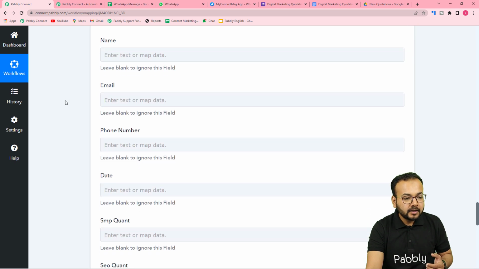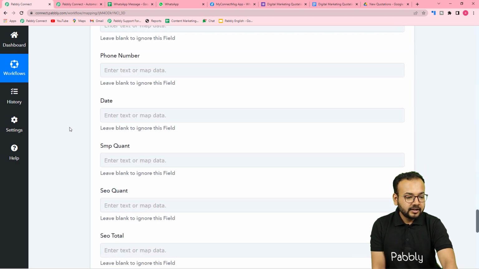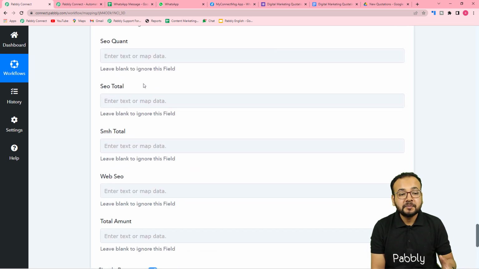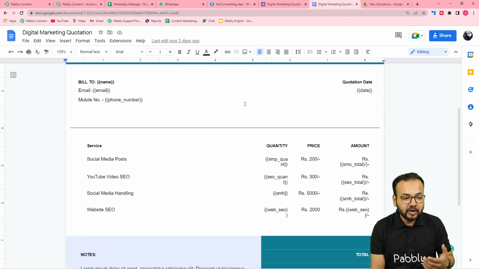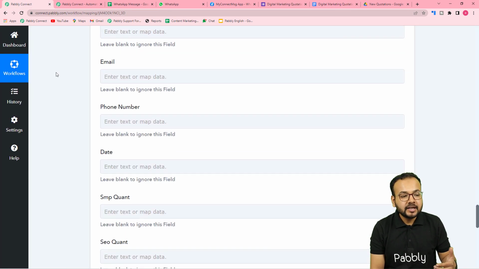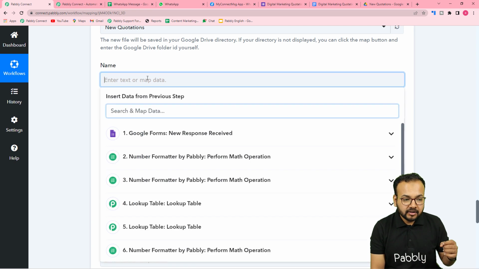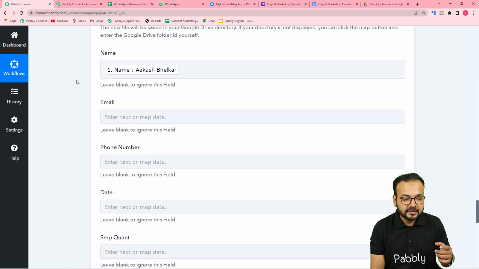Select it. Now it is asking for the name, the email, the phone number, date, and this quantity label, and all these things you can see. These are nothing but the variable tags that I have put here inside my template document. So now to get these variables filled automatically in a newly created template, you need to map the values of these variables from the previous steps here in Pabbly Connect. Just click here on the name label and you will get the name of the customer from the first step. Map it like this.